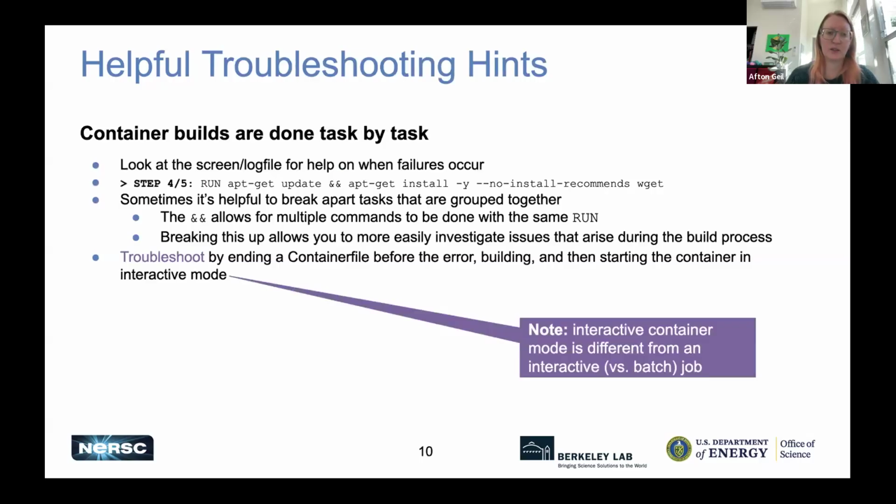So like I said, the container builds are done task by task, and you'll get to see on the screen, or if you pipe the output to a log file, in the log file, what is happening, what's completed, and where the errors have occurred. So this is an example of something that will be printed into your terminal, say step 4/5. You see the run command. It's very nice and easy to read.